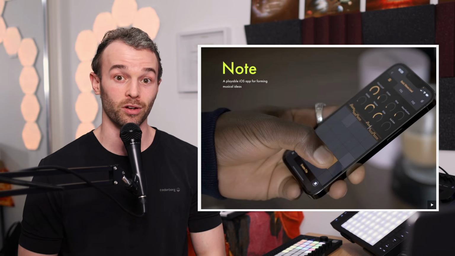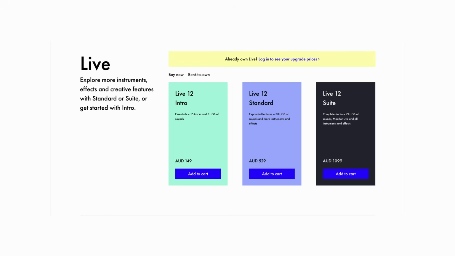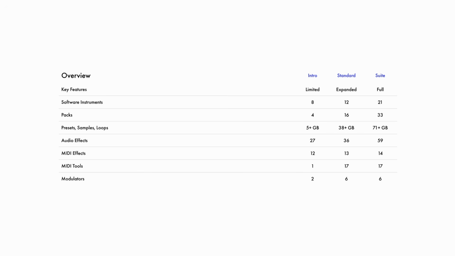Now, Ableton Live Lite is the most basic version of the software, and it comes bundled with hardware and software purchases, things like audio interfaces, MIDI controllers, and some software subscriptions as well, or even one-off software purchases, things like Ableton Note, which is an app for iOS. Live Intro, Standard, and Suite are purchasable directly from ableton.com, and you can also find a comprehensive list of the differences between those different editions on the Ableton website.